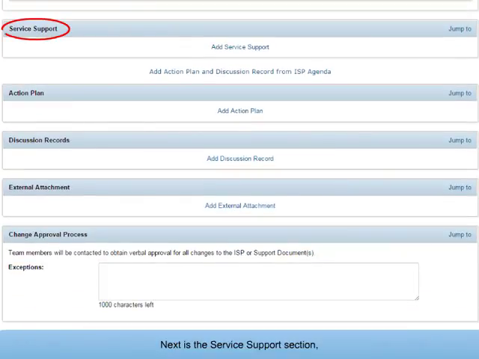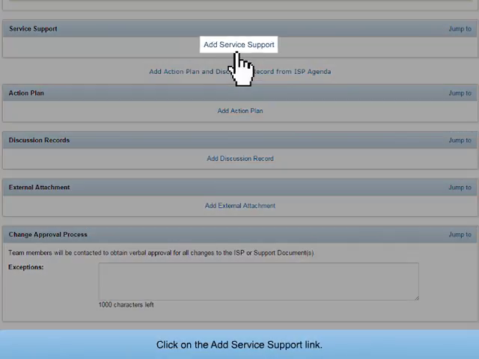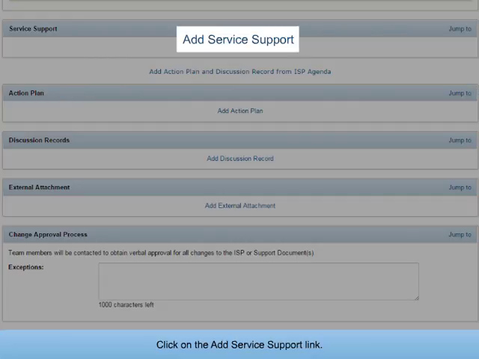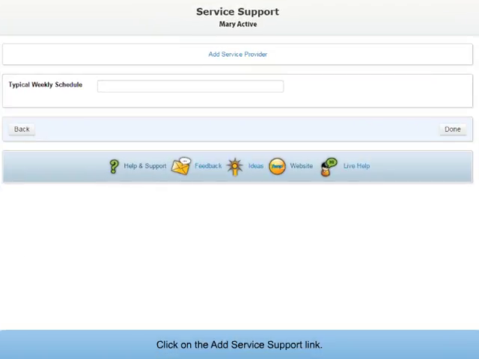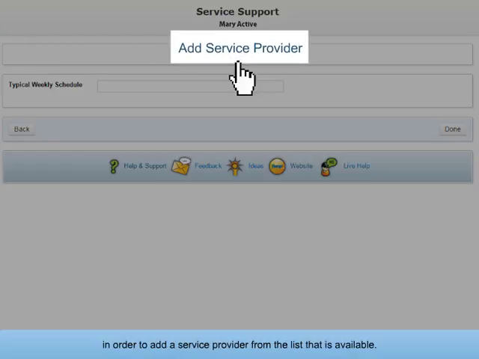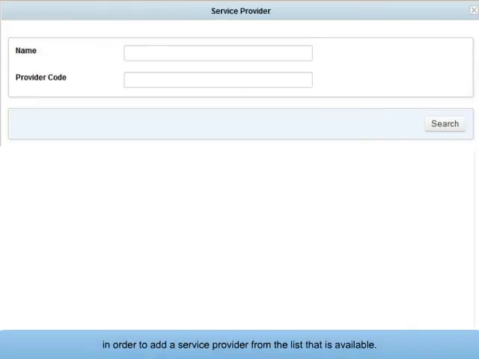Next is a service support section, which records the services provided to an individual. Click on the Add Service Support link. On the Service Support page, click on the Add Service Provider link in order to add a service provider from the list that is available.